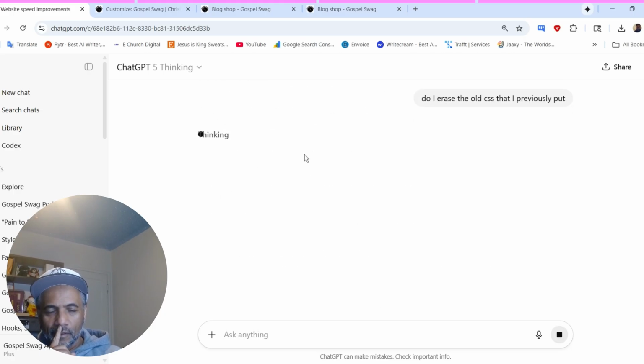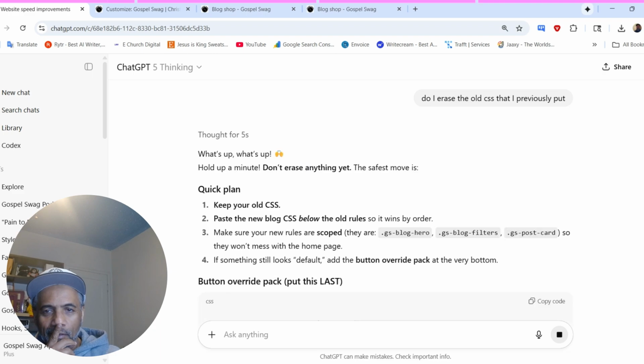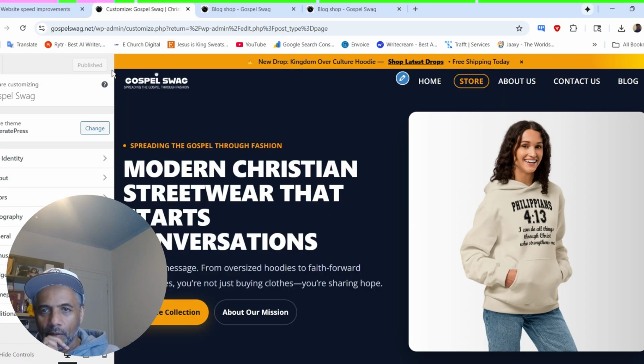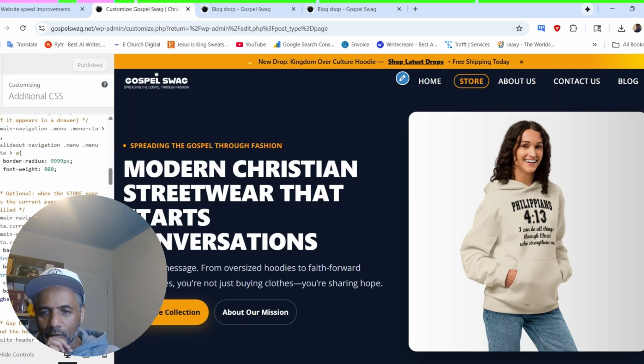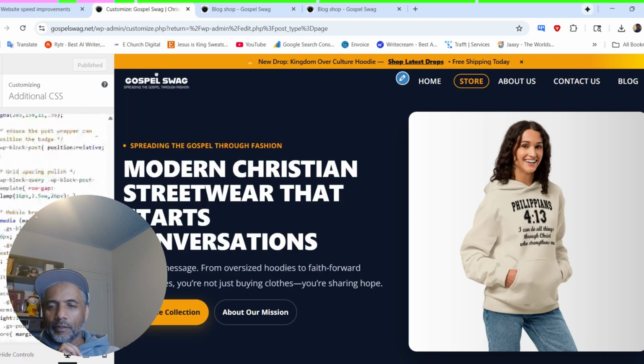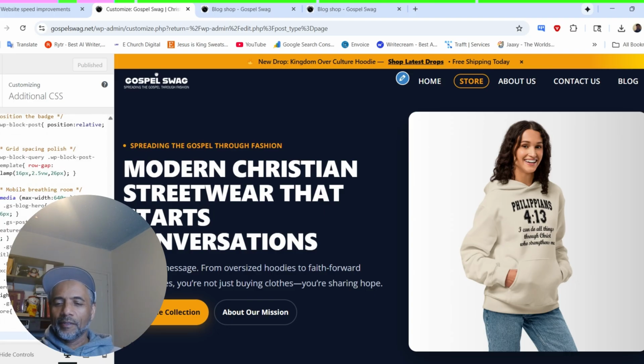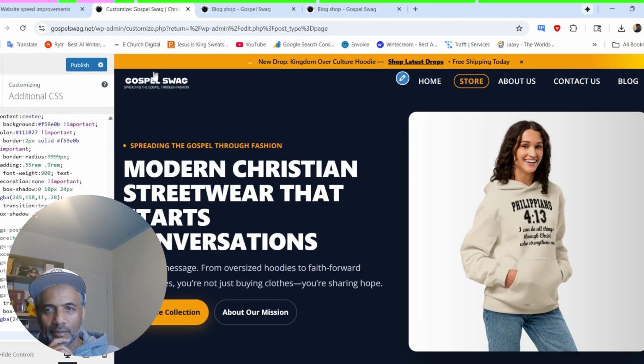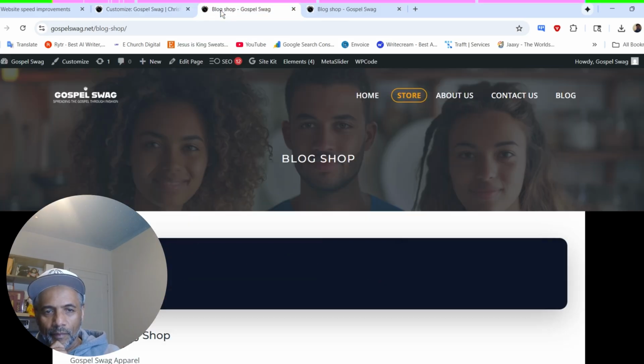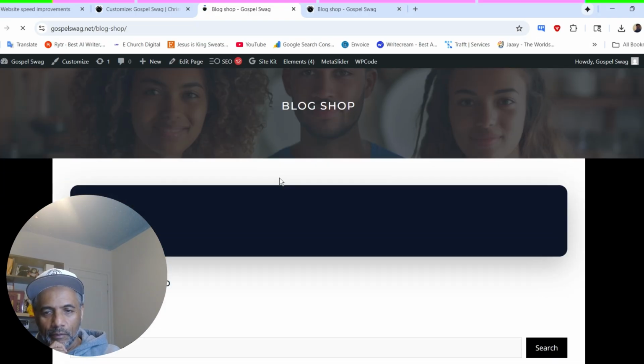Let's see what it says. Because I remember I put some CSS before this, so I want to know if I need to delete that. Keep your old CSS. Okay, all right. I'll keep my old CSS. I'm just gonna paste this new one here. But I can see the difference. At first, I couldn't see the difference, but now I see it. Okay, hit publish. Let's go to our blog post, hit refresh. Let's see what we got.